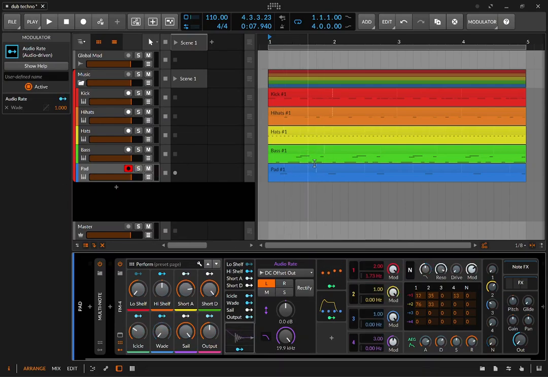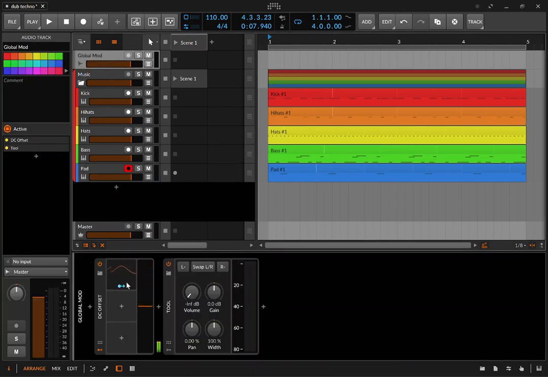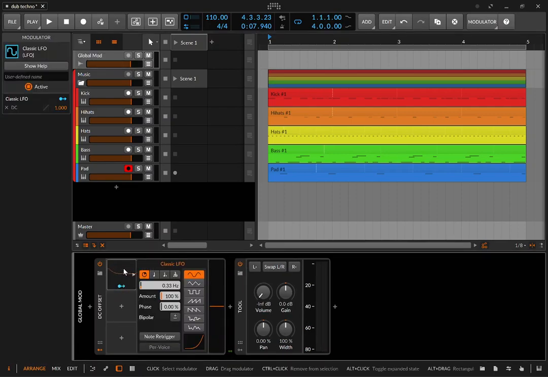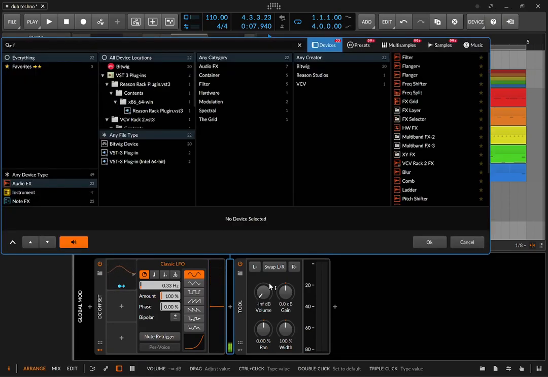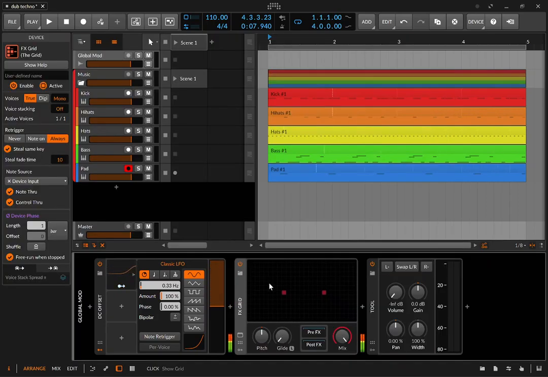Yeah, but the problem is that those two control signals overlap, and this is where one of the strengths of this method comes in. So this is basically an audio signal. So I can do with it whatever I can do with an audio signal. So here let's use FX Grid to delay it.